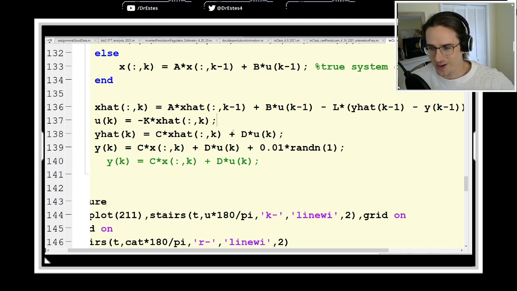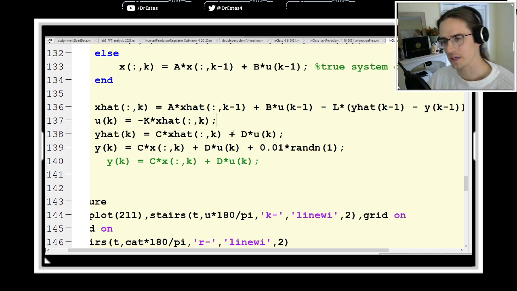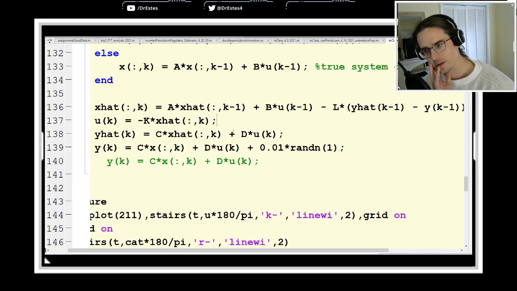Liam's like, oh, I've been trying to calculate overshoot. Yeah, I'm glad you brought that up. The overshoot you can't really estimate that.